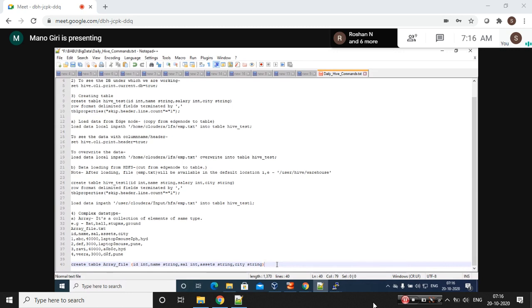So what we have done is we have written a create table statement. ID is of integer, name is of string, salary is of integer, and assets of string. No issues. Now assets is a collection of elements, which is an array. So instead of string, we'll write a data type called array. Can you write array?